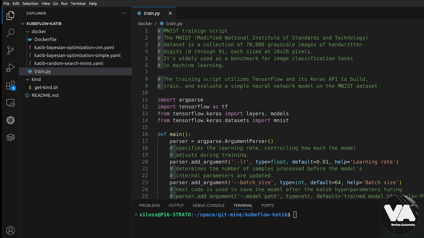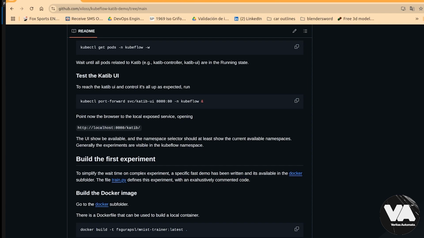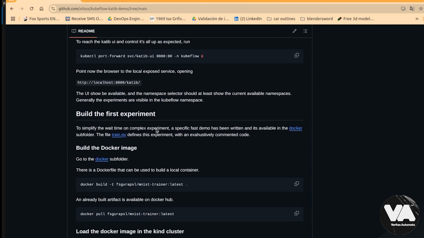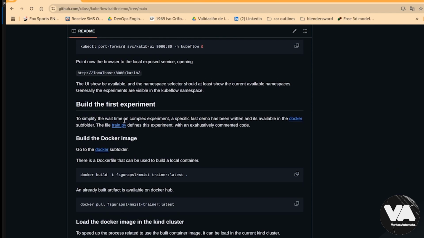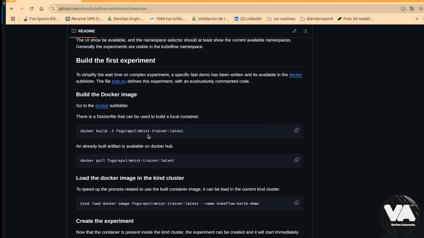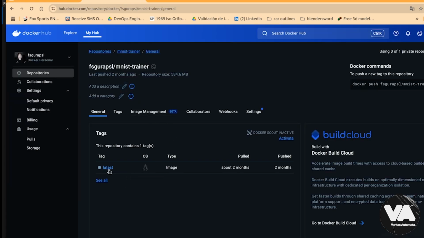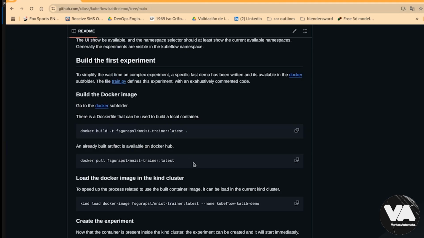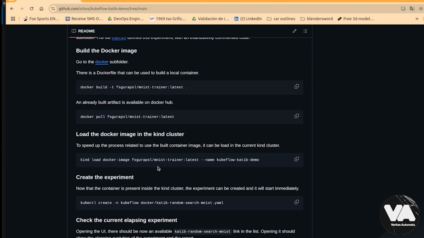So explaining how it's conceived to be, in the README file, I decided to describe all the steps, so you can build your first experiment. This is exactly my container image that I also uploaded here in Docker Hub. So you can find it in my Docker Hub. It's free. You can download it and follow up with the experiments that will be available inside that folder that is Docker, Katib Random Search MNIST.